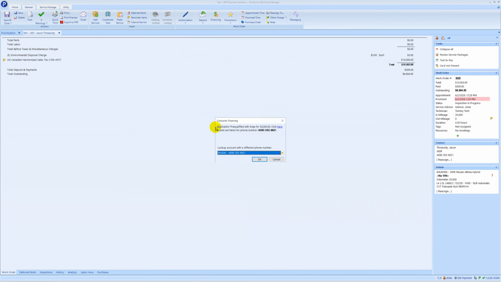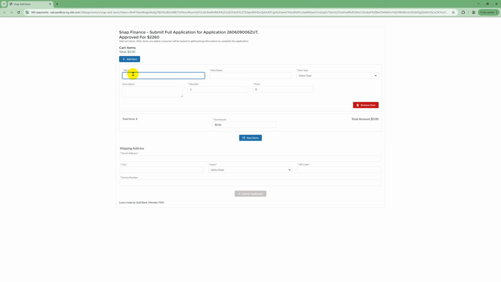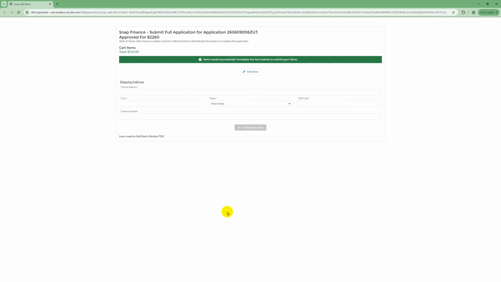Back in Protractor, click the financing button, and now you'll see that the application has been pre-qualified, and you can click here. Do so, and you can begin adding items by clicking Add Item and filling in the product information. If there are multiple items, you can click Add Item multiple times until they are all accounted for. Click Save Items and move on to the shipping section.